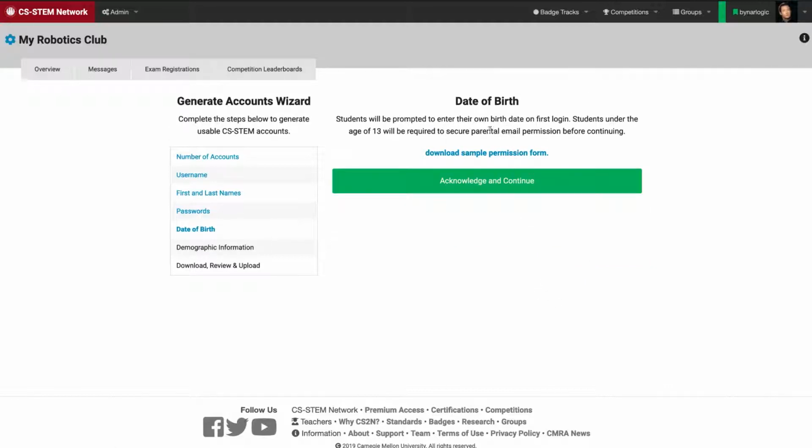Here, I'm just being told that students will be entering their birth dates. And if any of your students happen to be under 13, it's very important to get this attached permission form and have that signed by a parent before allowing them to use the CS2N network. All right, so acknowledge.